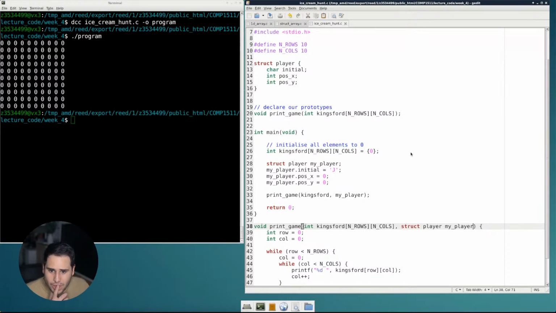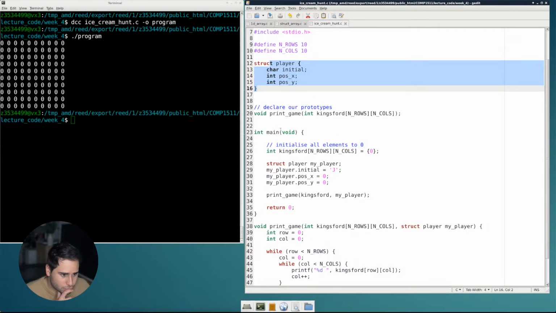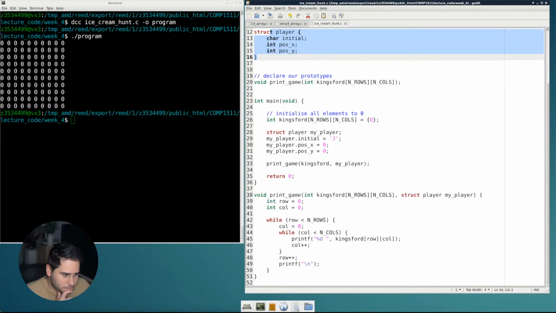What exactly is the point of making the second struct? We haven't made a second struct. We've only got one struct, but you might want to rephrase the question. Okay, print game.